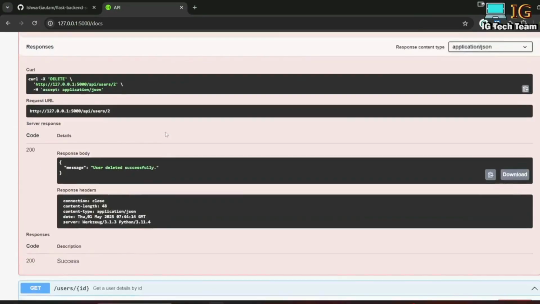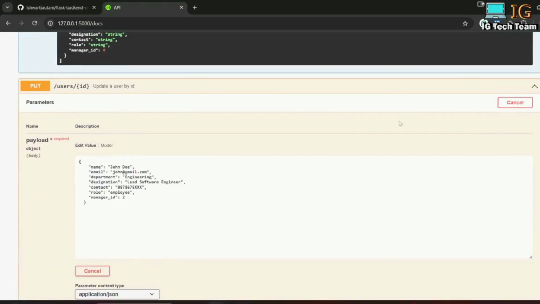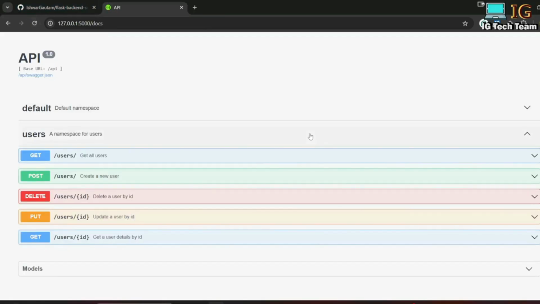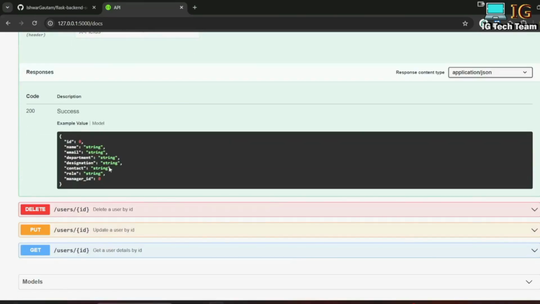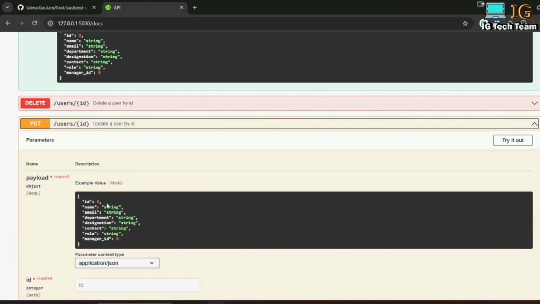But the problem here is if I go to my post user, if I click on cancel, let me refresh this page, users in the post request, if you see here ID is listed here, but ID is not required. When I send the post request, when I create a new user, ID is not required. In the same way, if I go to put request, again ID is not required, right? So I have to fix this thing.